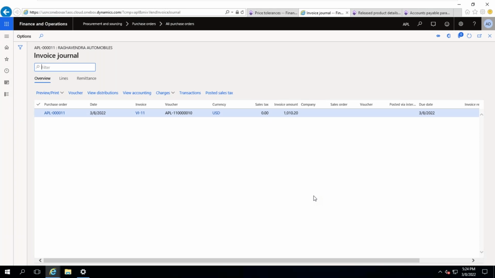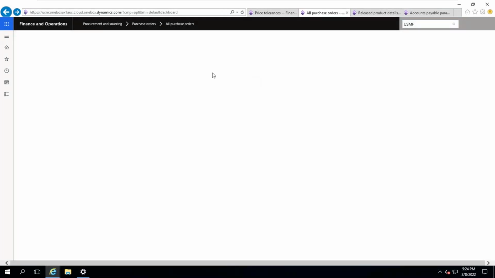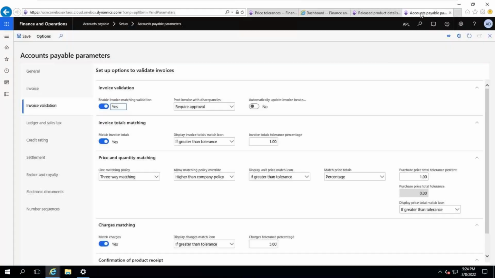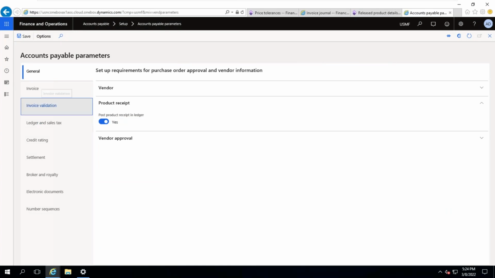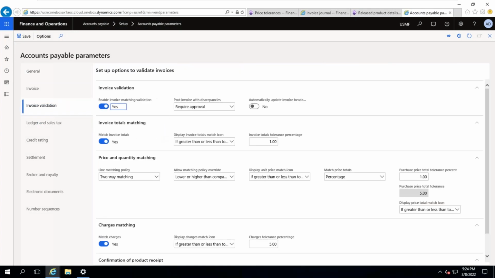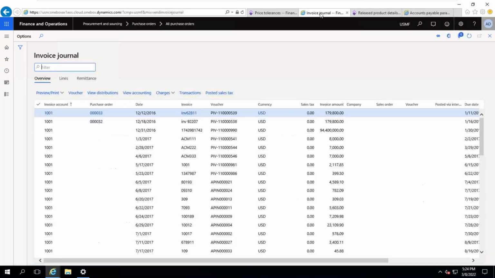Okay, the same thing is working in USMF also, no issues. If you want, I will show you in the USMF company quickly. Last time the parameters were not set properly, so let me show you USMF. So invoice validations. We have enabled 1%, 1%. Here it is 5% something. Let me create a USMF purchase order.